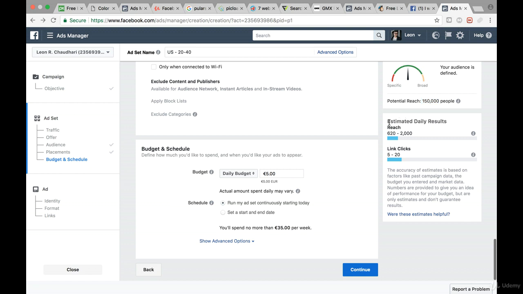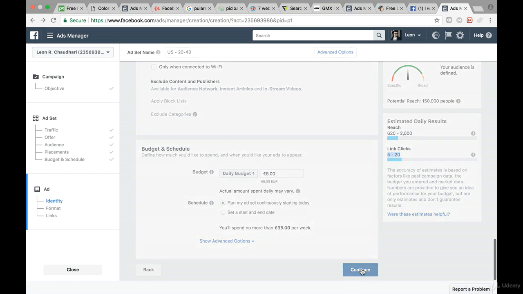Then down here, we get the estimated daily results of around 620 to 2,000 people. We got link clicks of 5 to 20, which is not too bad. So basically we pay for every click from €1 down to 40 cents. So what we want to do right now is click on continue.